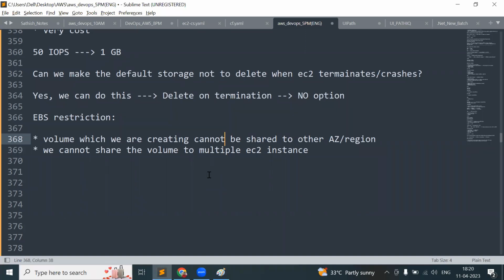Clear in this? Yes, yes, Satish. Remember these two restrictions. We are going to overcome them. So let it be. Tomorrow I'll come back to this restriction while starting the next service, EFS.